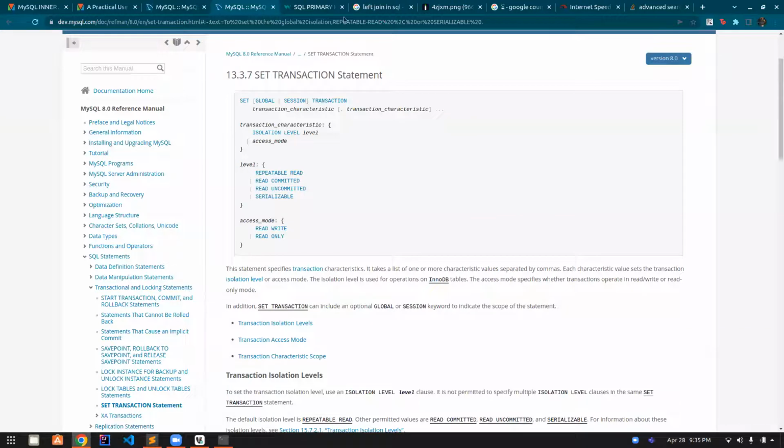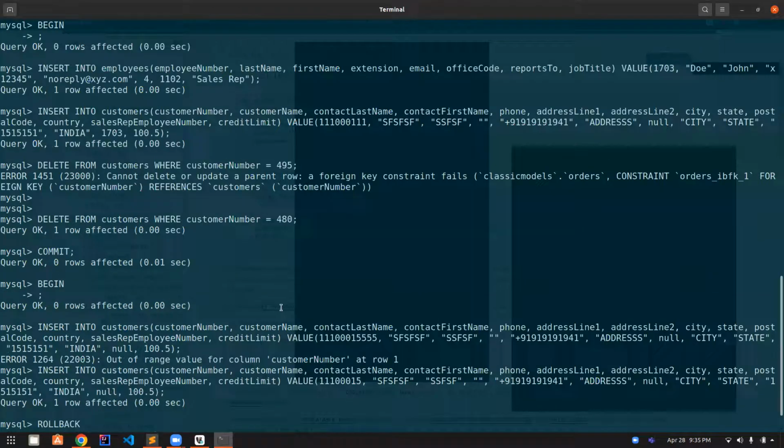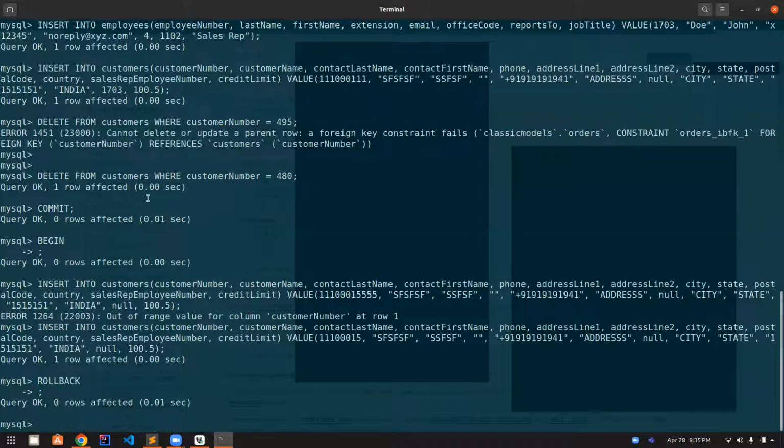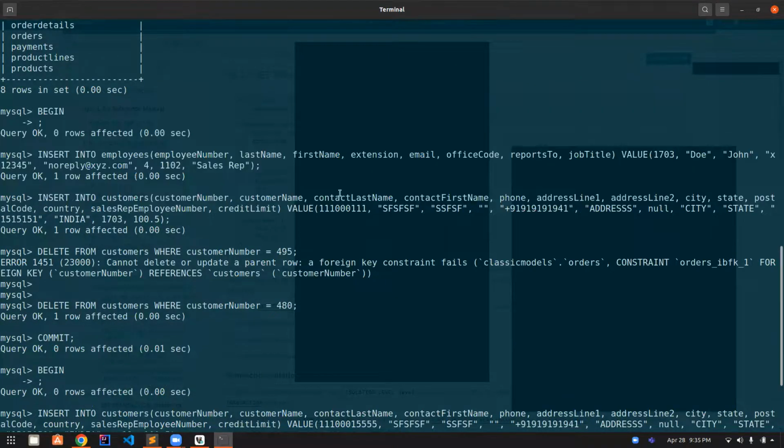Hello. Yes, Abhishek. Yeah, that command is not running in DBeaver, sir. Only this is working. No. So the reason why I decided to do the transaction here, I'm telling you.